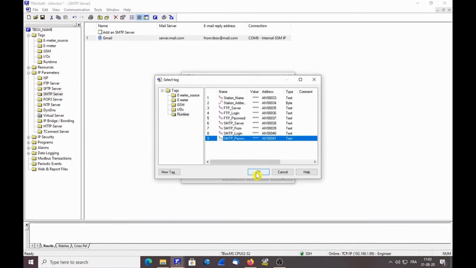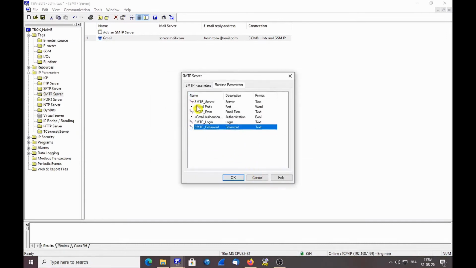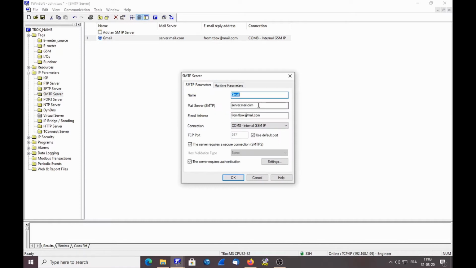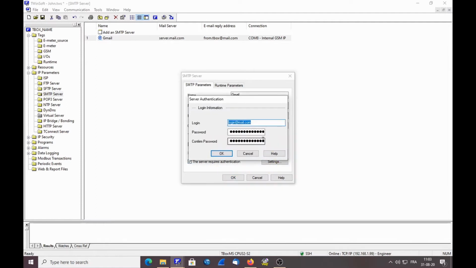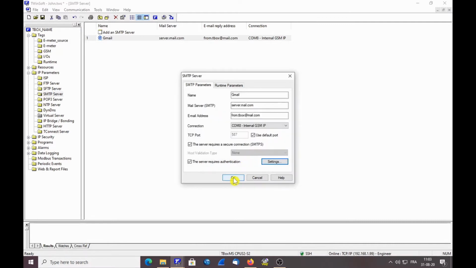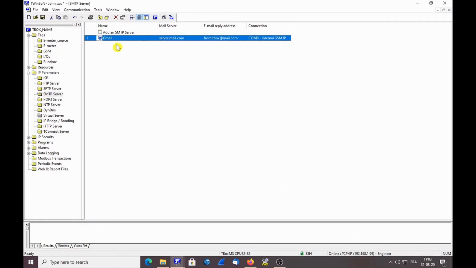For the SMTP connection, I have created 4 runtime parameters, one associated to the server, one associated to the email from, so it corresponds to the email account you have created for your TBoxes. You can create one email account for all your TBox. This email account requires, in my case, authentication, so I provide a way to update the login and the password through runtime parameters. So that's it for SMTP.